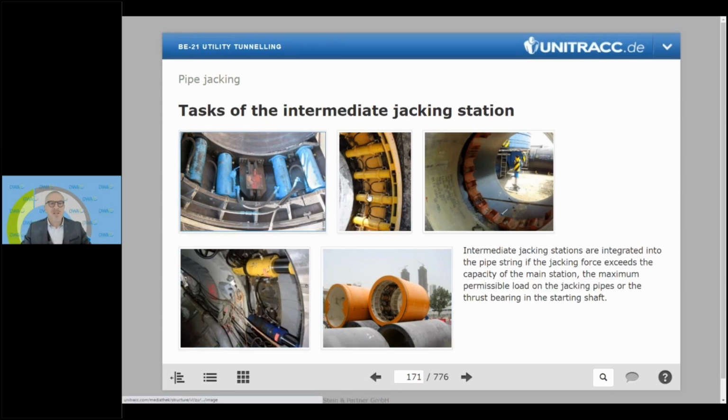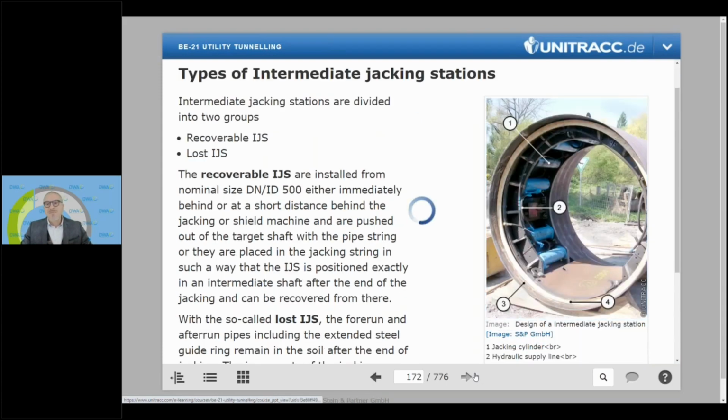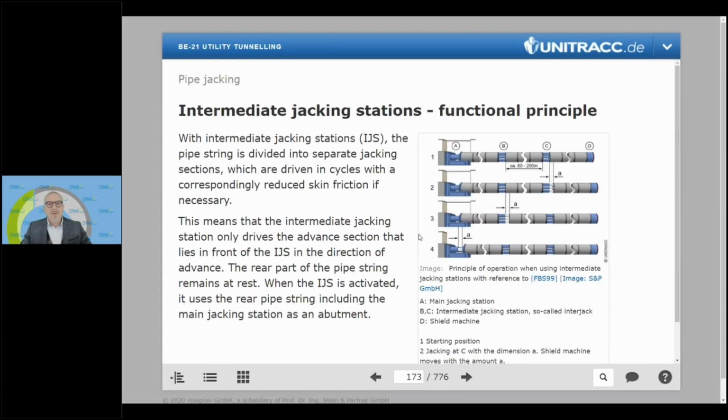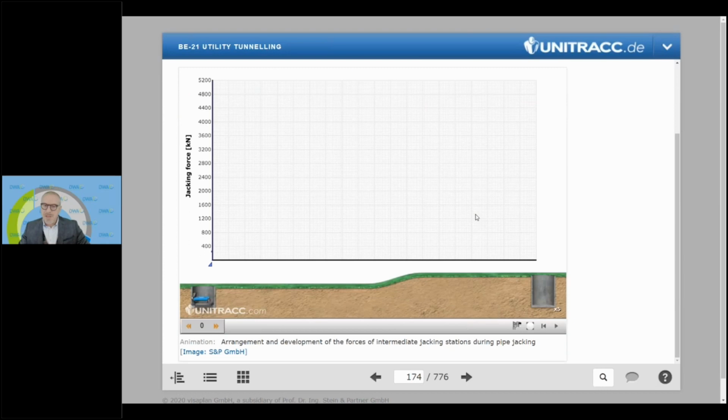You see pictures of such systems with integrated cylinders and not integrated cylinders. The different components are described here. The principle of operation when using an intermediate jacking station is shown in the picture. And for example, again, an interactive graphic, which enables you to get a better understanding of this process.